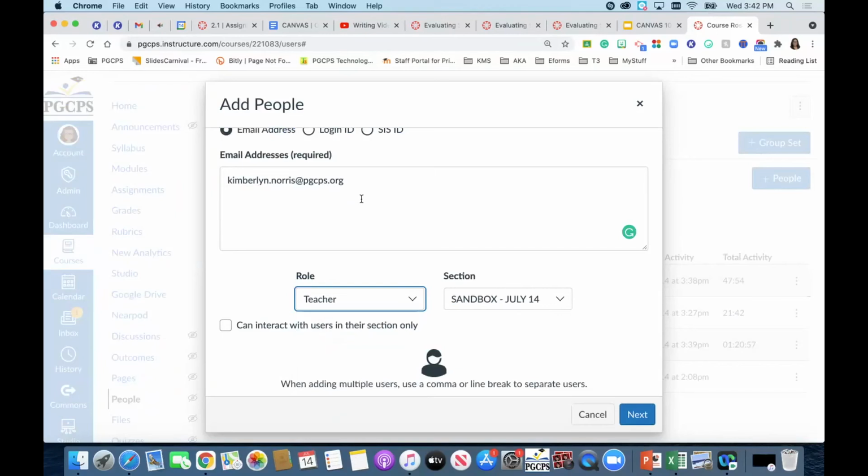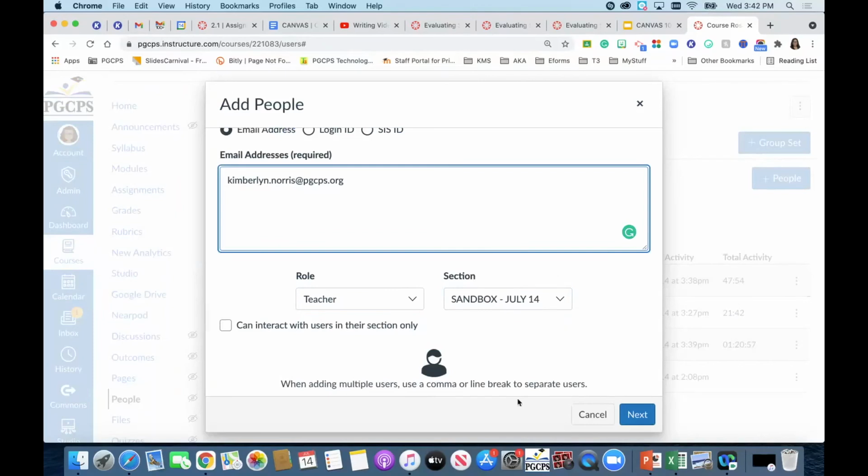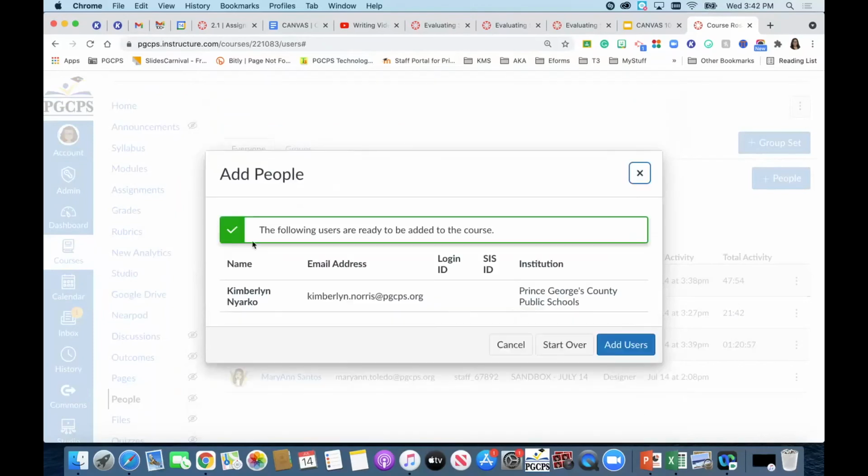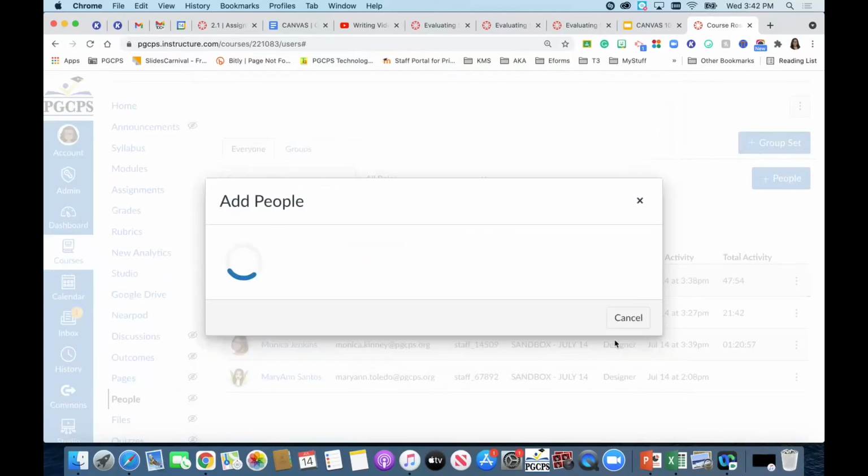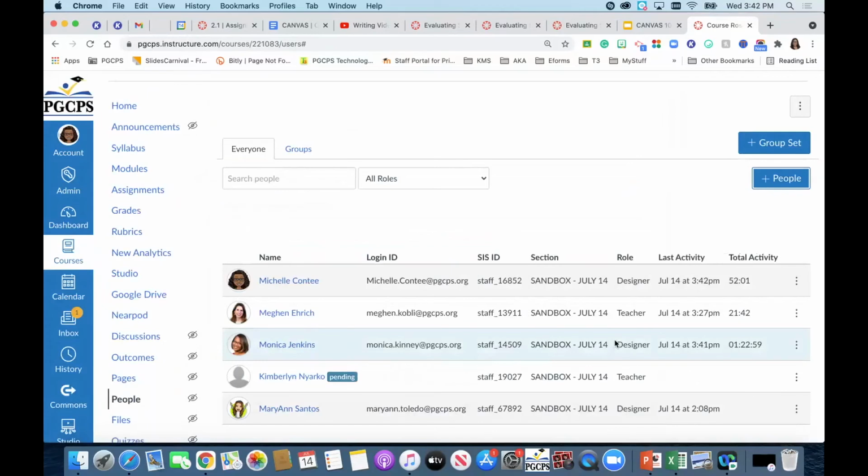She could be a co-teacher with me. Because I am in this course, it's only going to allow me to add her to this particular course. All right. So I'm going to click next, and it's going to say, yes, the following user is ready to be added to the course. If I spelled her name incorrectly, it would be a red no. And so you would have to go back and enter the person's information correctly. So next, I'm going to choose add user. And so now I see it says pending.